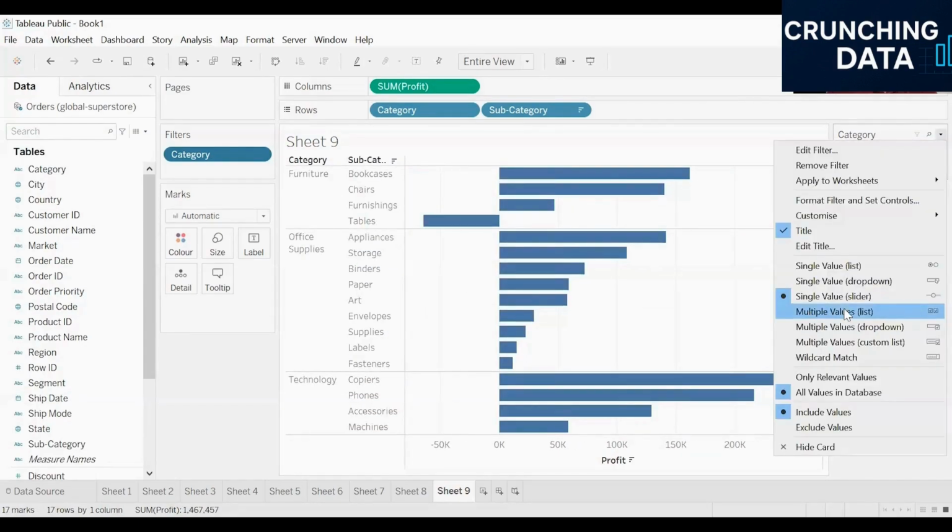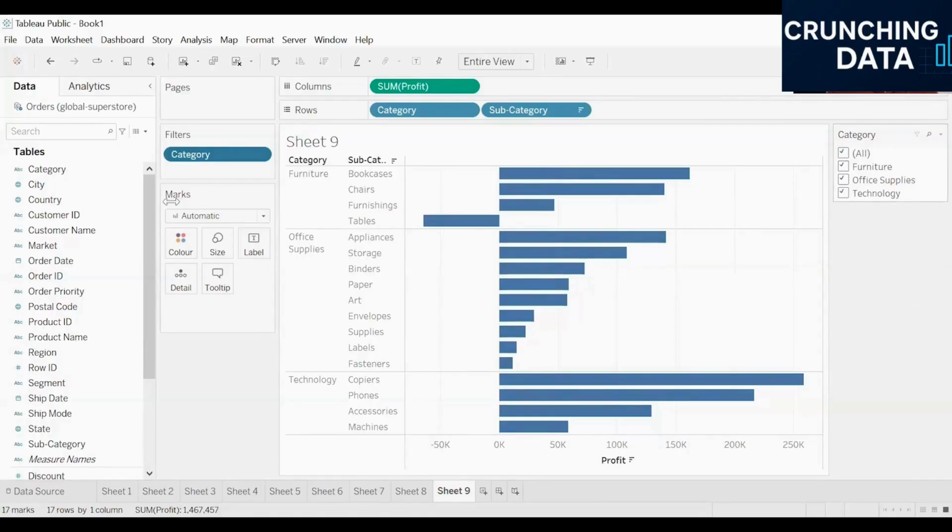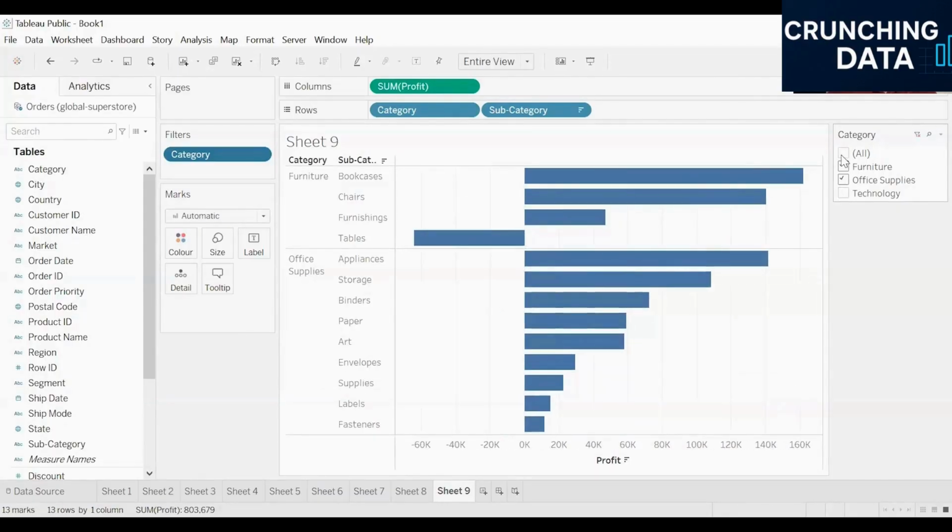The next option is the multiple value list. Over here, we have already seen, when we were creating the filter, it was giving us the result in the form of a multiple value list. The same thing applies whenever you are checking or unchecking a category, it would be shown, and whatever values you don't want to see, just untick. If you want to see everything, you can just click on this all option.